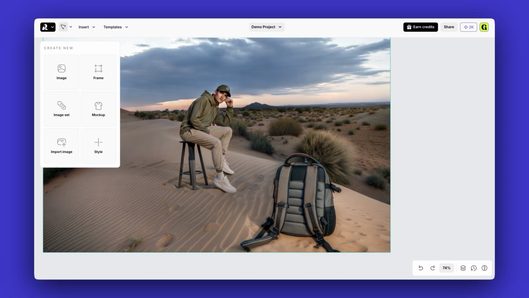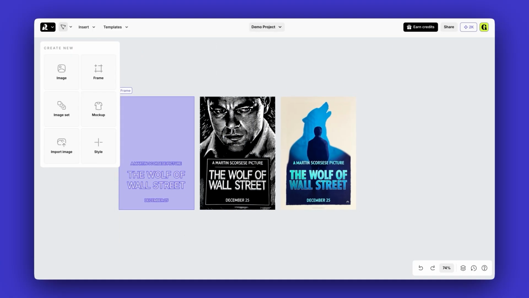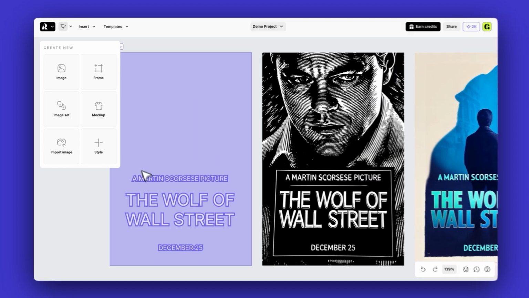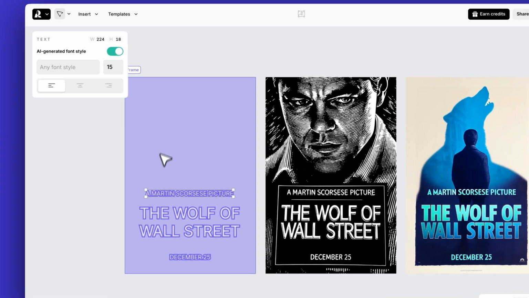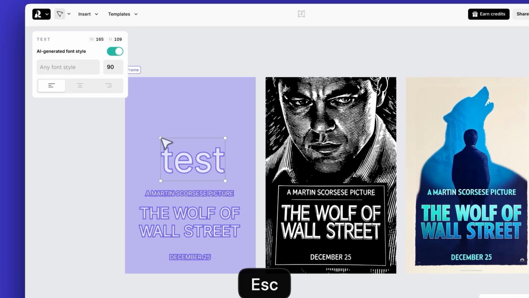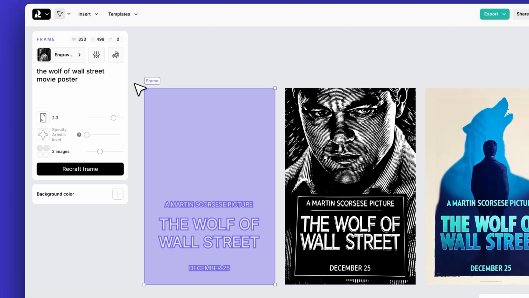And just like we positioned the images inside the frames the way we wanted, you could also arrange the text elements inside frames and use them for things like posters, invitations, social media posts. Simply click on the letter T for text, type your text, apply a style to your frame, and click Recraft.